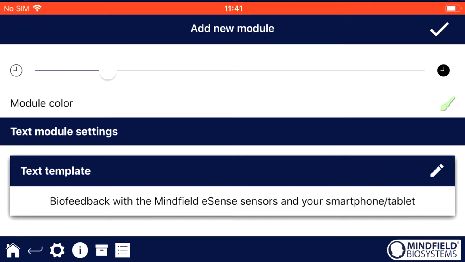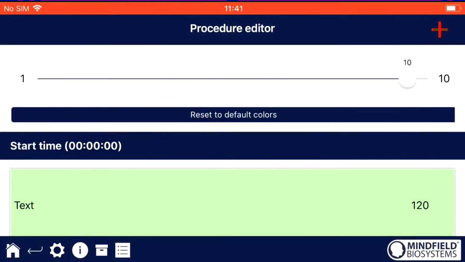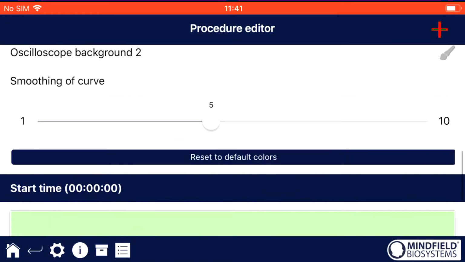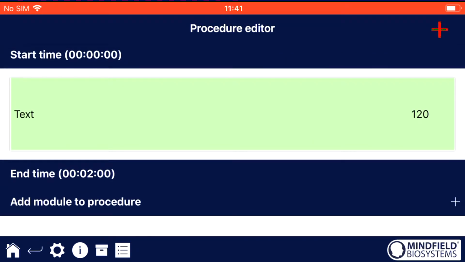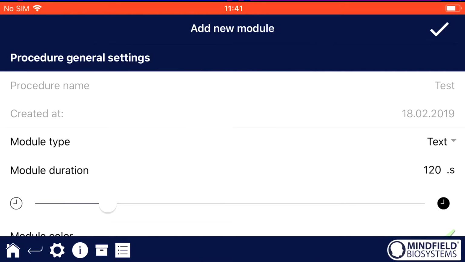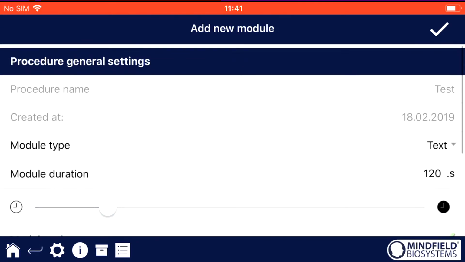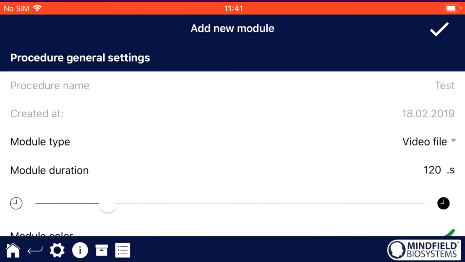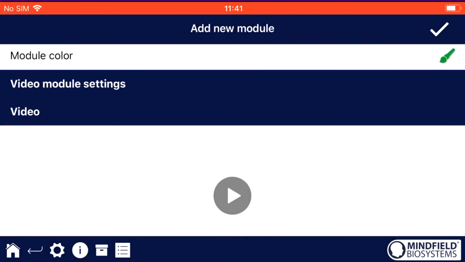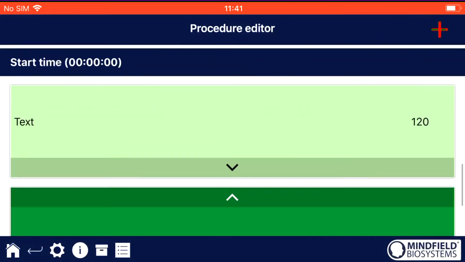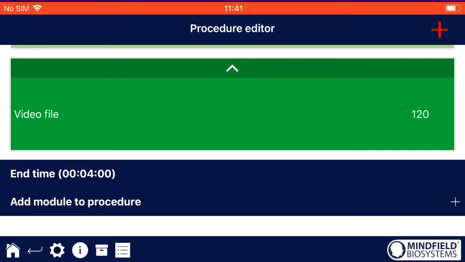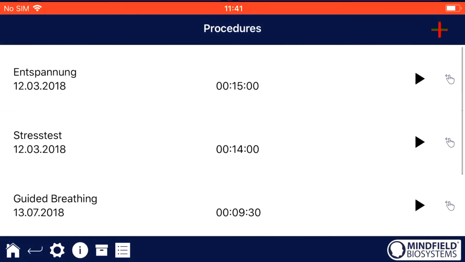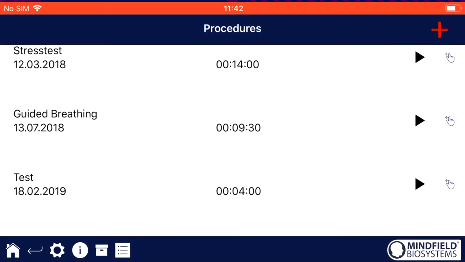So this is a really powerful tool, and you can create your own procedures here. Now this procedure has just a text module, and I can add another one. For example, this will be shown in another video because the procedures are too complex to explain here now. So now we have also a video and a text, and when I go back here with the arrow, you see this test procedure is now 4 minutes long.